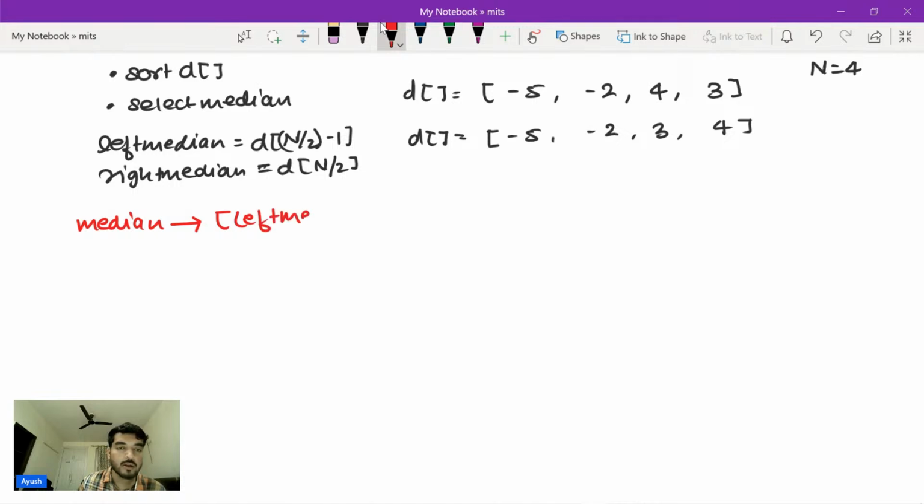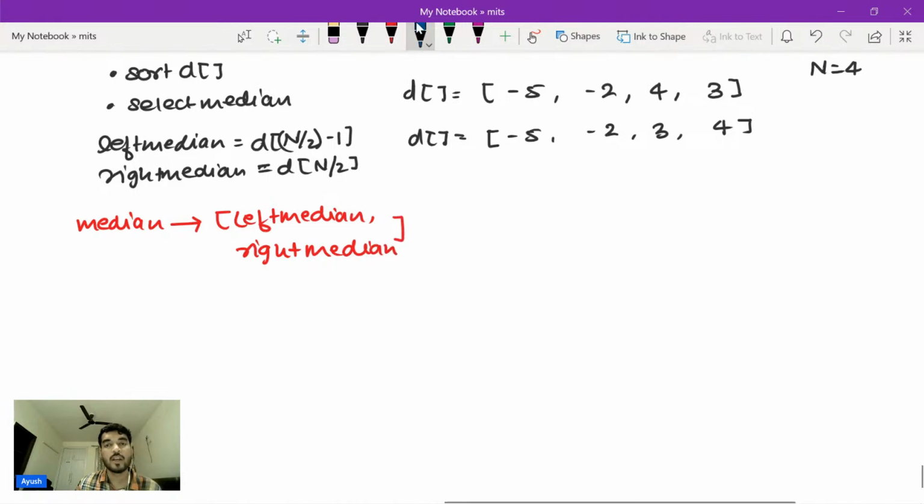So left median, comma, right median. We need to do the same thing for all the possible values of median. So in this case, the left median is -2 and the right median is 3. So the possible values for the median are -2 to -3. Sorry, -2 to 3. So you need to iterate over all the values. So you need to iterate over all the integers.